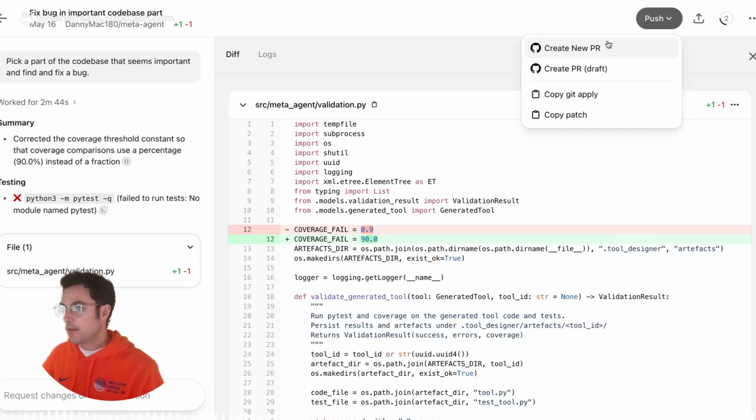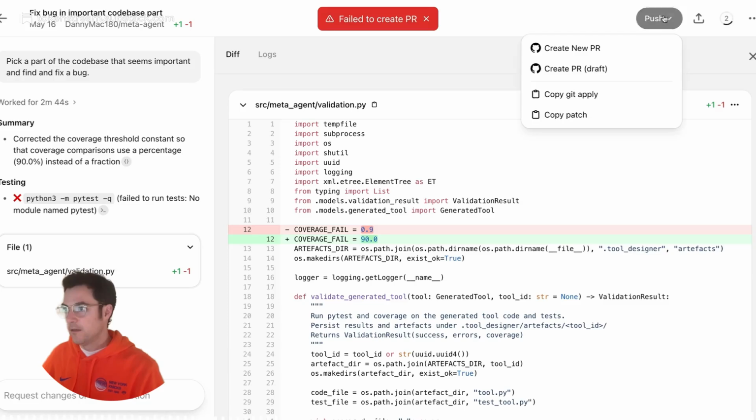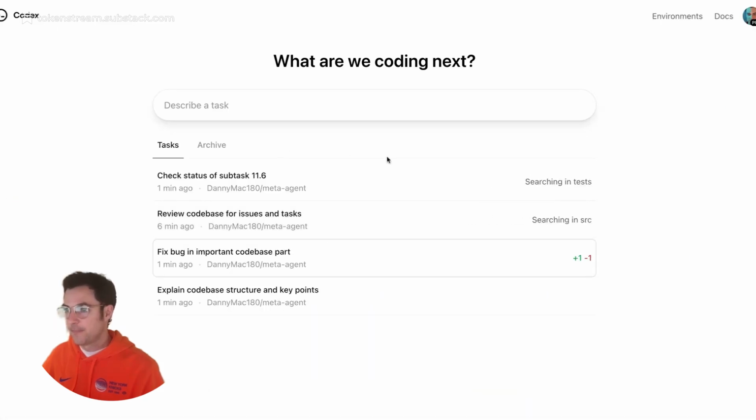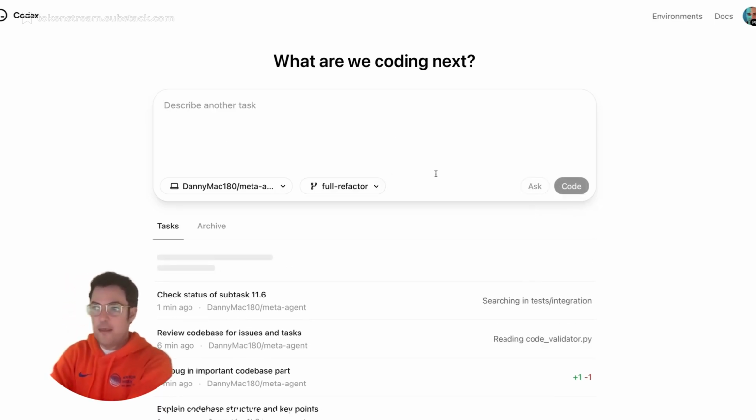I think this is okay. And let's go ahead and push it. Failed to create a PR. Okay. Do we know why it failed? Maybe because it's failing to run the test. Let's skip that for now. And let's start another task. We can start another task here. And this is asking it to run the test and fix any failing tests. So I'm going to send that in.